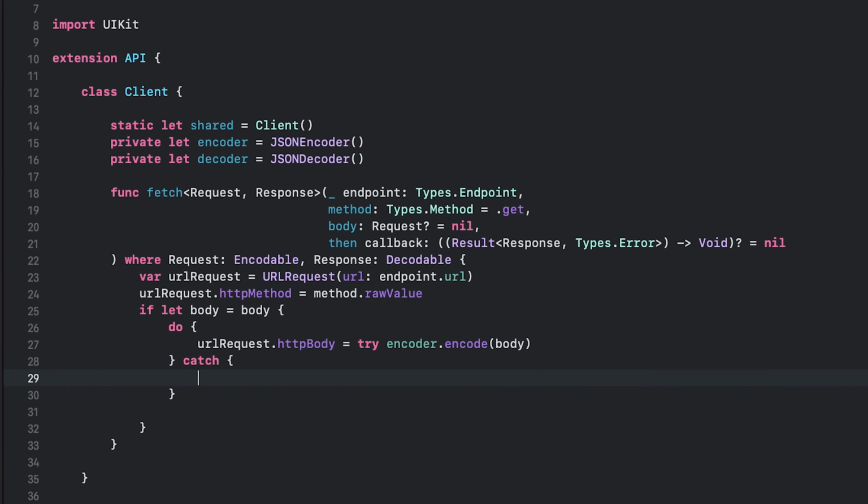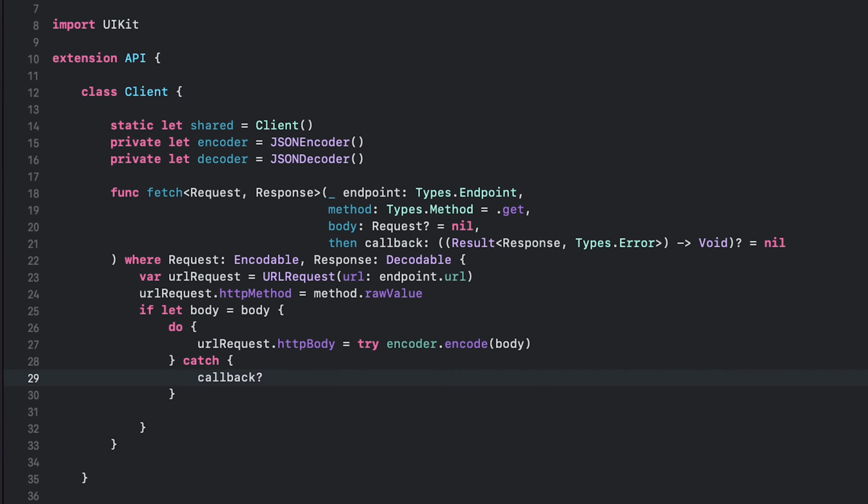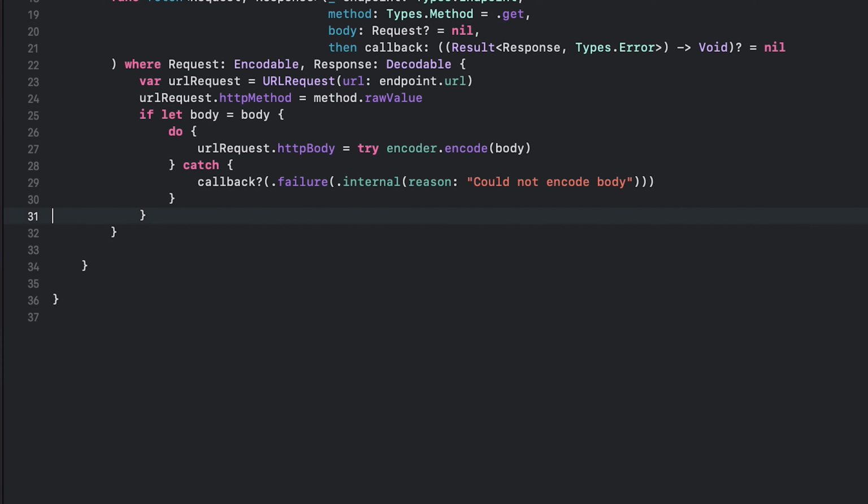In case anything went wrong, let's just log the error. And remember, we defined an internal error. I usually use that to identify if it's a coding error or not. So let's use the callback. Remember, it's optional. And this is a failure with the type of internal. And the reason is could not encode body. Again, this should never happen, but just in case. And let's just also return.